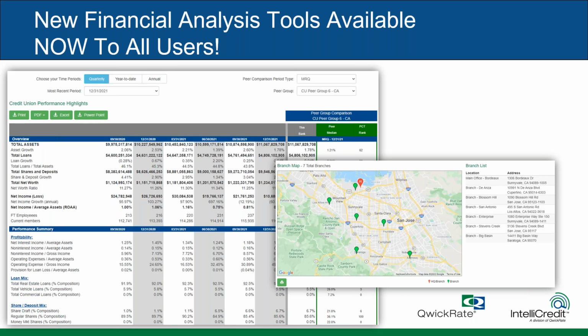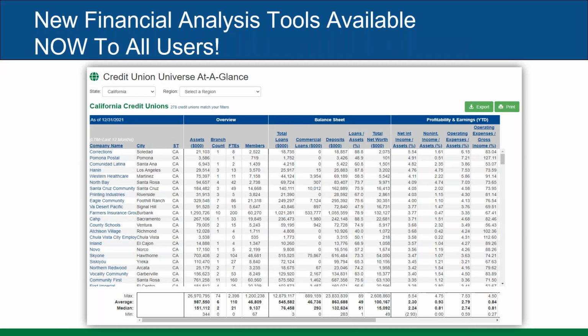And on the next slide, David, this is another tool that we added called Credit Union Universe at a Glance. This just gives you an idea of who the other credit unions around you are. So if you're asking, I'm in NCUA Peer Group 4 and I'm in Texas, who are the other Texas credit unions in my peer group that I'm actually comparing myself to using your CECL tool? You can come right here.